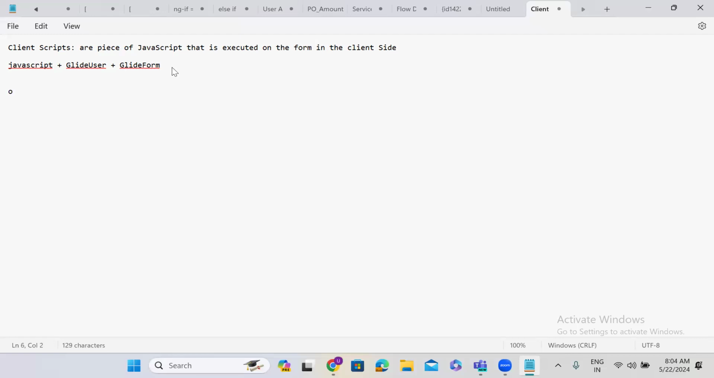There are actually four types of client script: onload client script, on change client script, on submit client script, and on cell edit client script. This onload client script will run every time the form gets loaded.